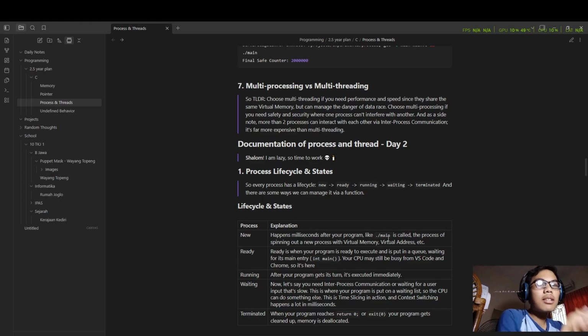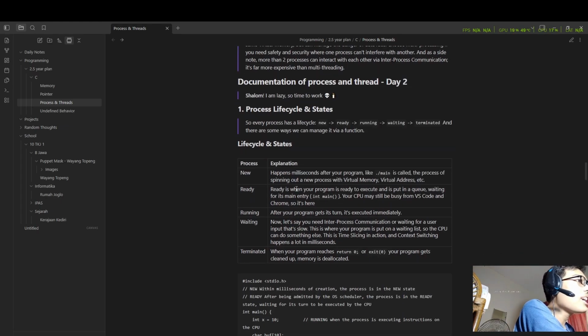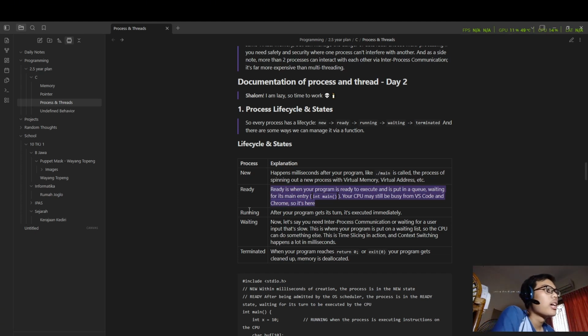As I said, time slicing and context switching. This is it in action. After new and the program is ready, it's put in the waiting list. Ready is when your program is ready to execute, so this is like waiting for your program to be executed. So now we have running. After the program gets its turn, it's executed immediately.